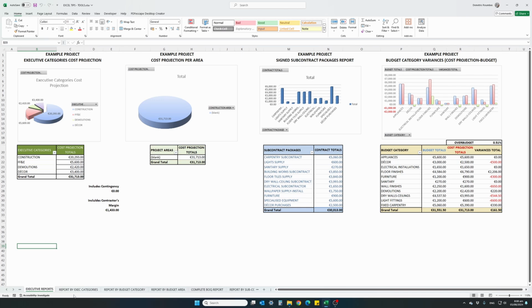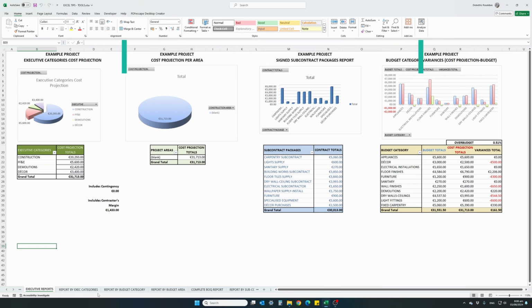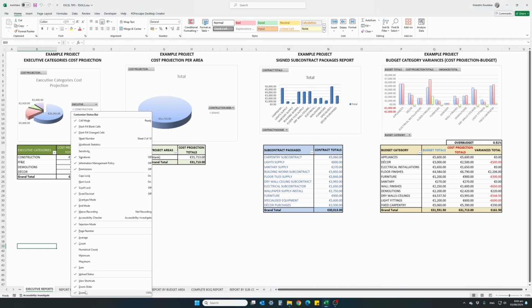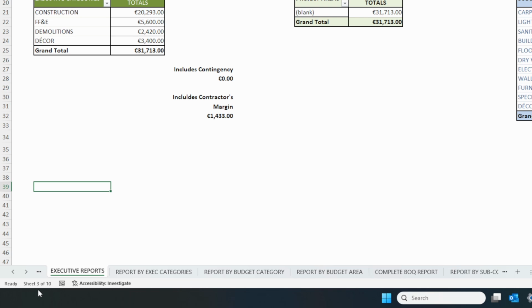Another helpful tool, if you want to direct someone to go to a specific sheet, let's say you want to tell them go to the third sheet. This again might create confusion, not knowing the numbering of the sheets. Don't worry, right here at the bottom at the status bar, right click, a menu will appear, and at the top where it says sheet number, just select it, and you will see that a sheet numbering tool has appeared at the bottom left corner.